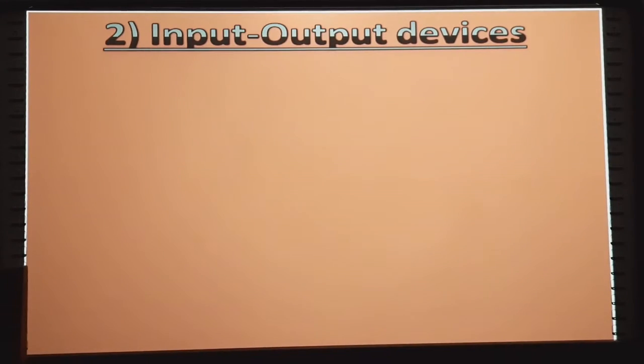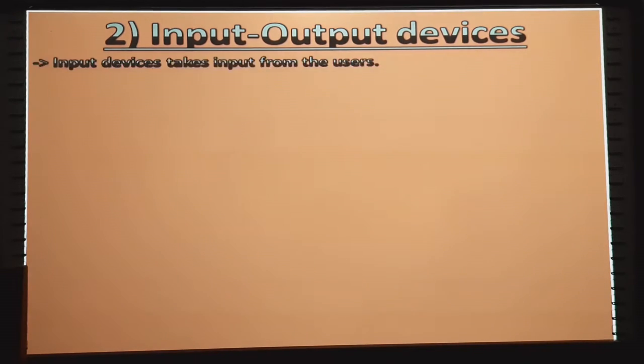Now let us come to the second component of the computer, that is input output devices. The set of input output devices also forms a component of the computer. So what are these devices actually? Generally they take input from the user. That means we give instructions by means of these input devices to the computer in order to perform a certain operation or execute a certain task.